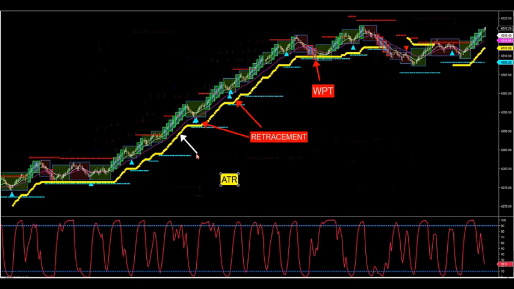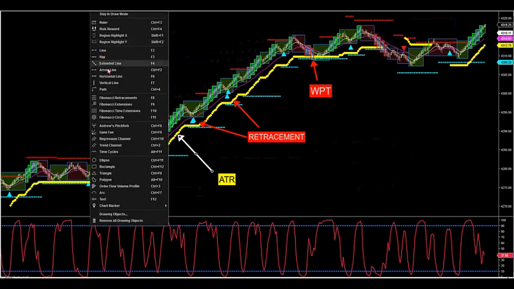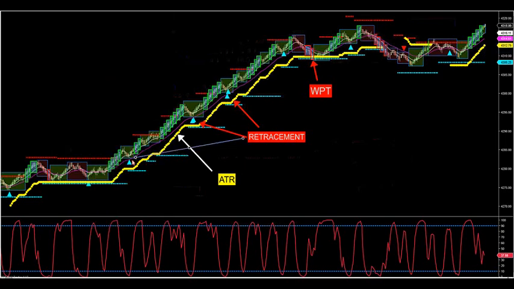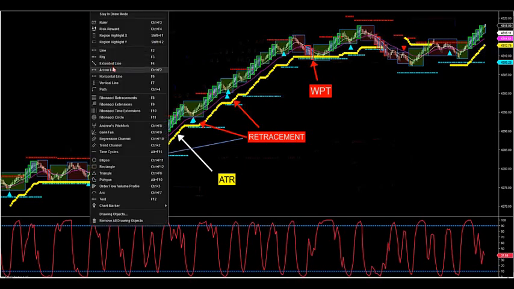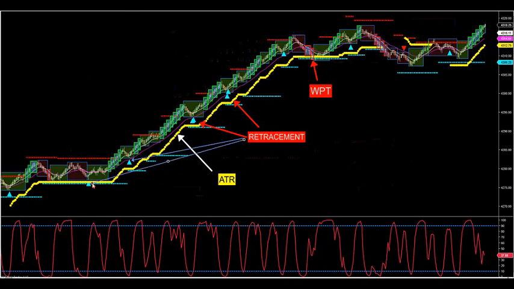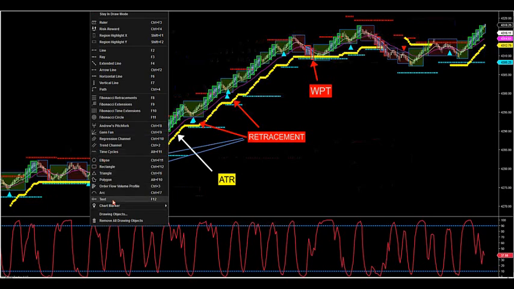Let's go over what the program is all about. These are retracements. Retracement arrows. We've had a lot of possible entries here this morning. Here's a WPT down here also.